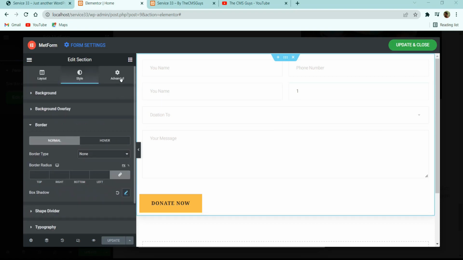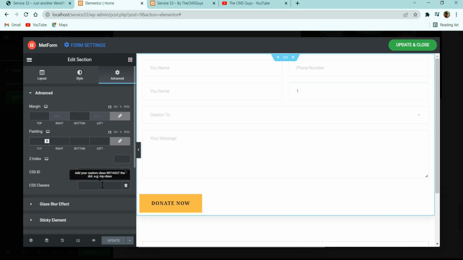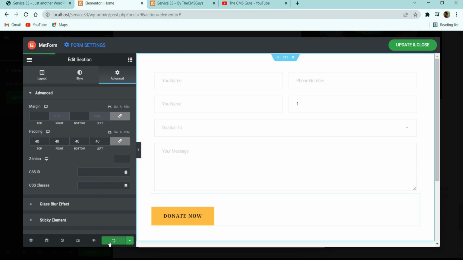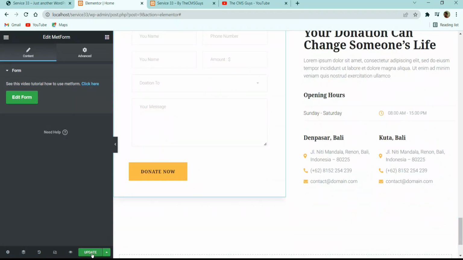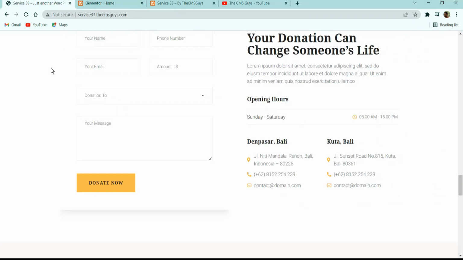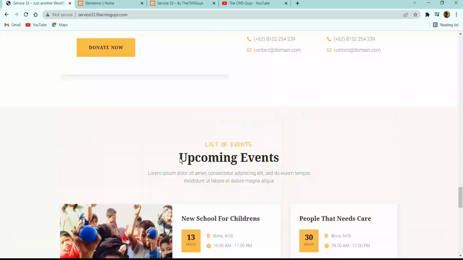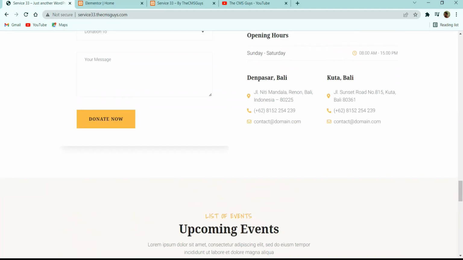Next, I would like to go to this advanced tab, and I want to add some padding to it. So let me give it 40 pixels of padding to the entire form. Now click on update and click on update and close. That's all, our form is completely ready. So with this we have completed this section. Now let's move to the next section of the home page.